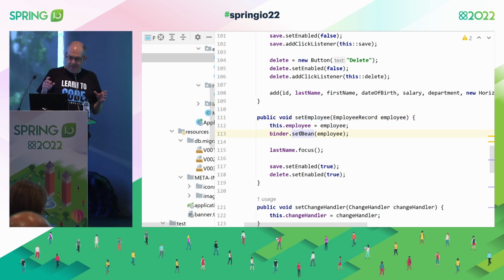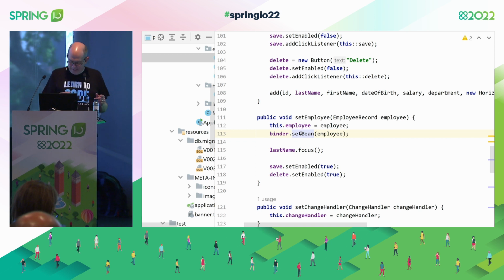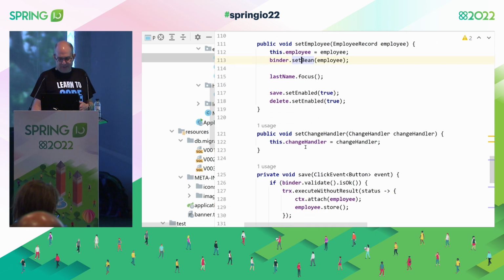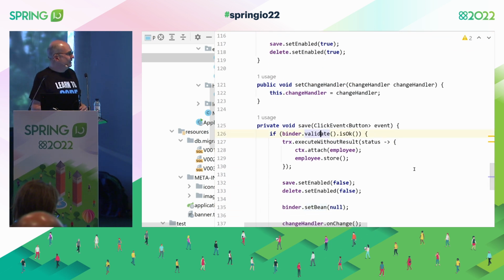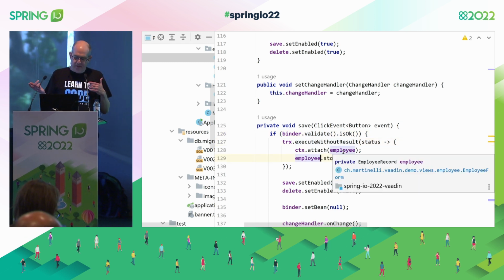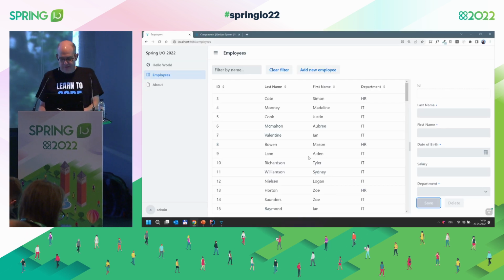So that does automatic update of the employee record. If I enter something in the employee text field, then it's getting reflected to the record. And finally, if I do a save, I can call validate on the field. So then the validation is executed. And finally, if this is okay, I use a transaction template here, attach the record to jOOQ, and I store, and that's it. So that's all the code that I need to create this form right here.